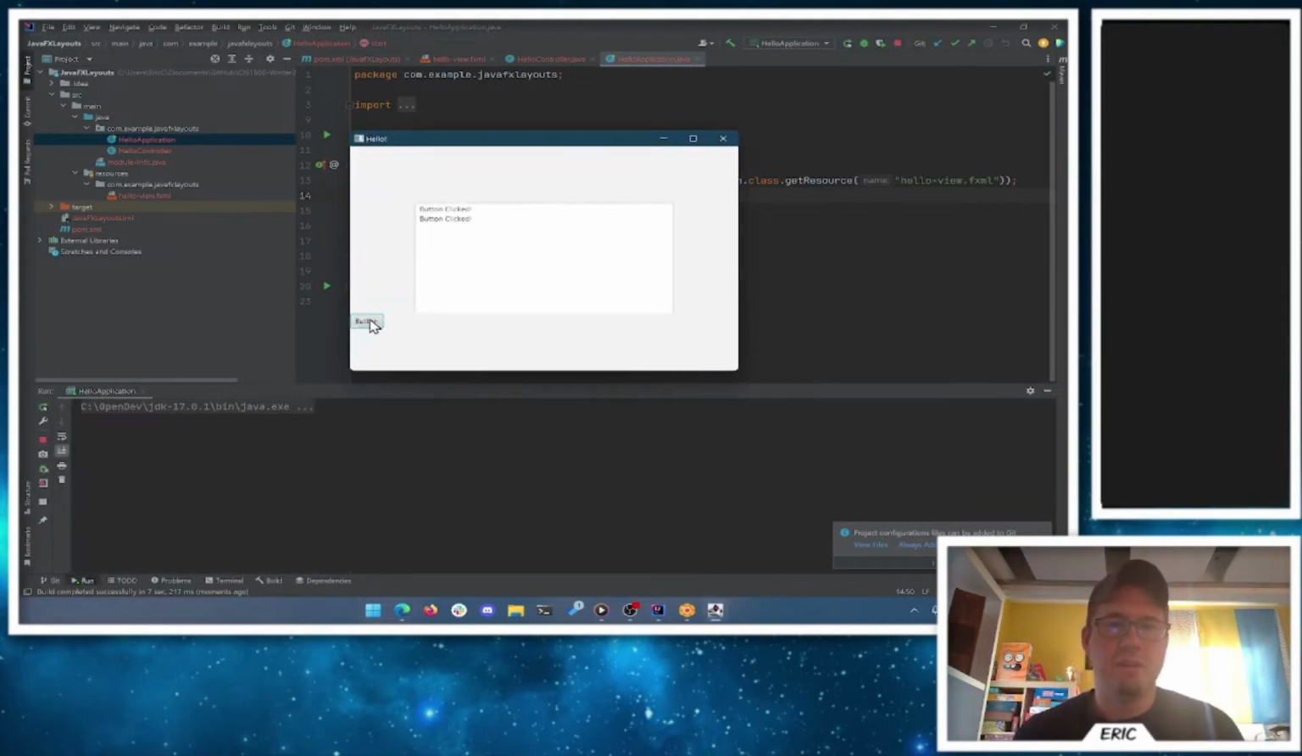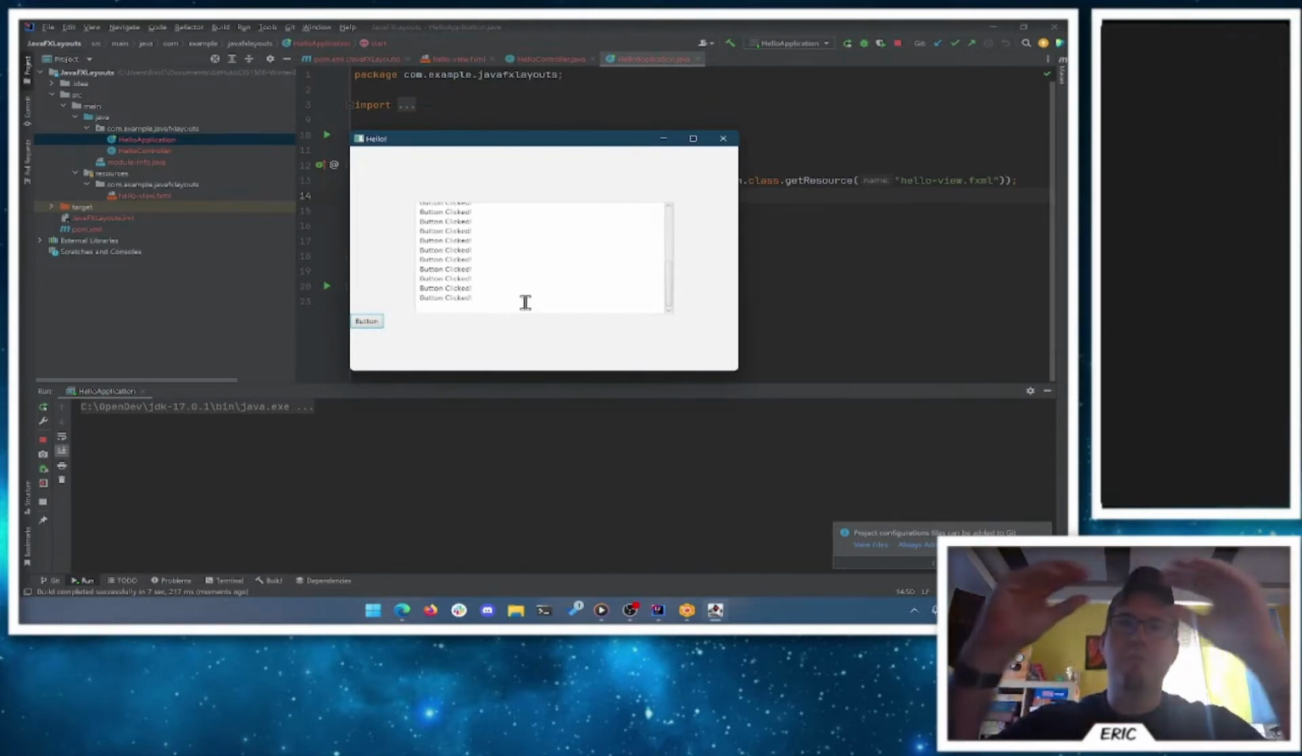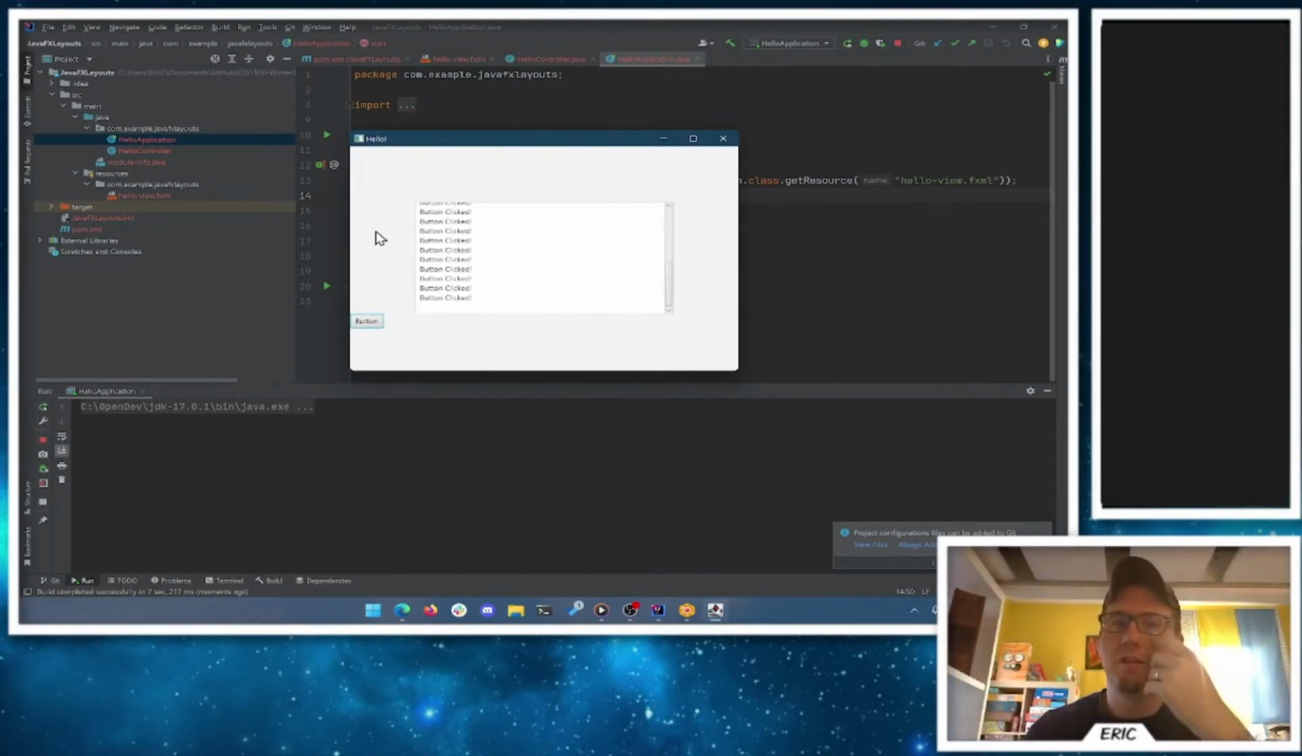So I click the button. It says button clicked, button clicked, button clicked. And notice I now have a scroll bar here automatically, which is super cool. I don't need to do anything special. The text area will automatically give me this scrolling feature, which is fun. And notice the bottom and top go all the way across, and then the top will be all the way at the top, and the left and rights are sandwiched between the top and bottom sections.